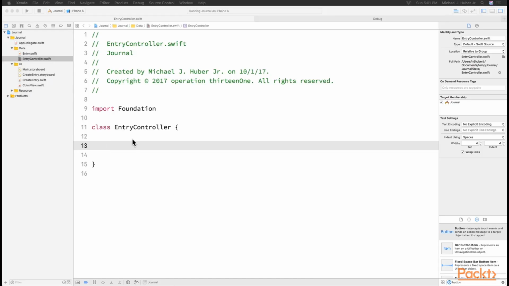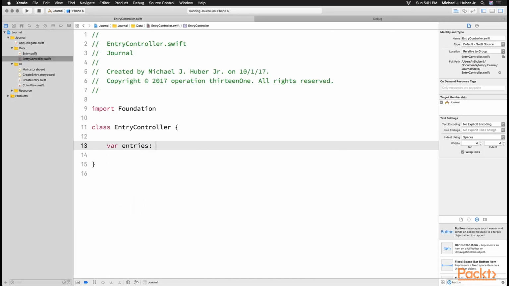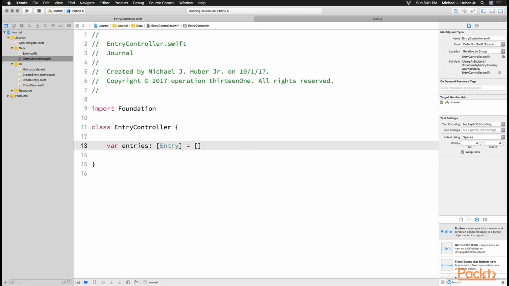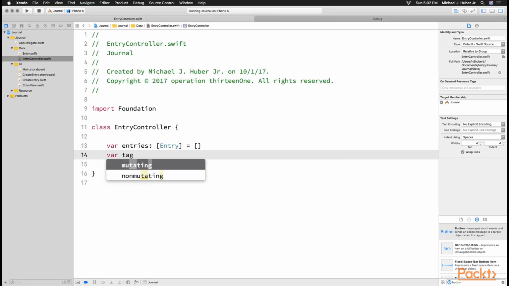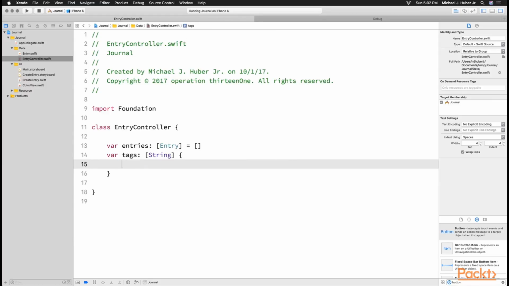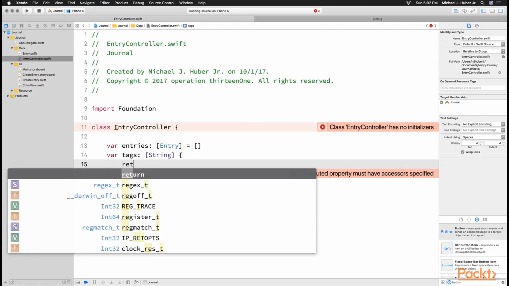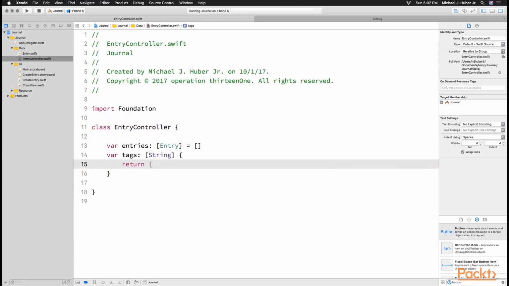So we're going to want a var of entries that is an array of Entry, and that's the data type that we just created. We also want to hold a var of tags, and this is just going to be an array of String, and this will be a computed property that will return an array of tags. For now, we'll just return an empty array, and we will go over that shortly.